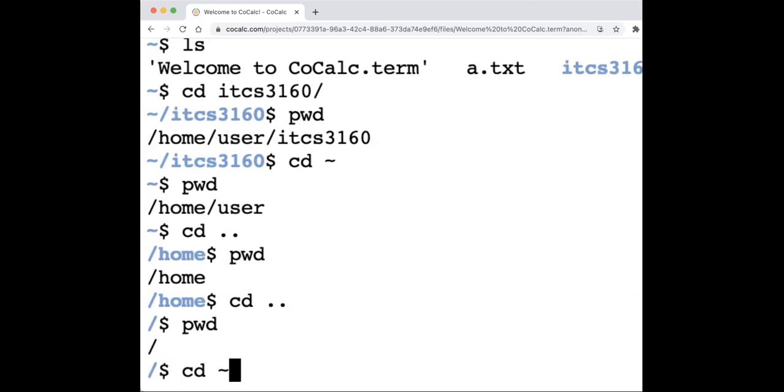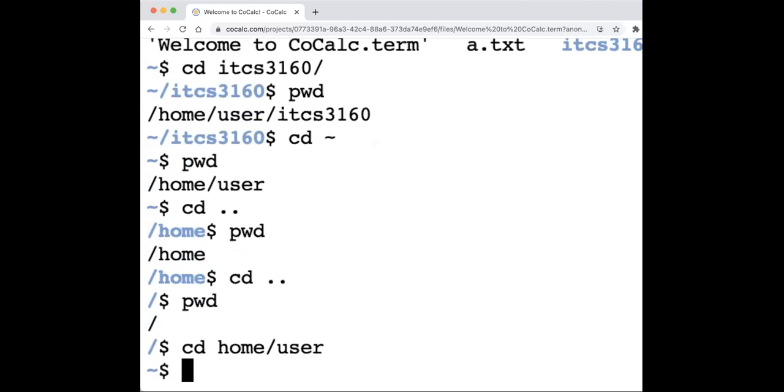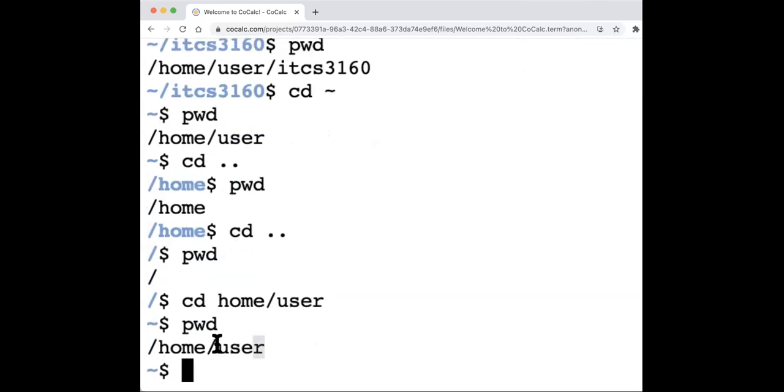So I'm going to say cd space, then I'm going to go to /home, then /user. See what I did here? I'm going into user from the root, in one command. Instead of doing cd home, then cd user, I'm going /home/user like this, and that should work. So if I do pwd, you can see that it's /home/user.